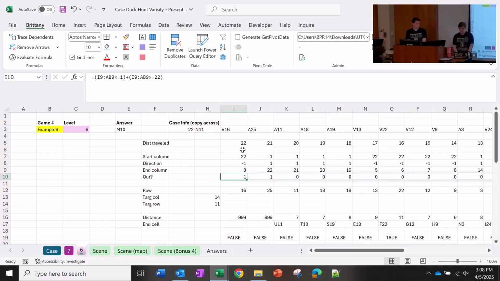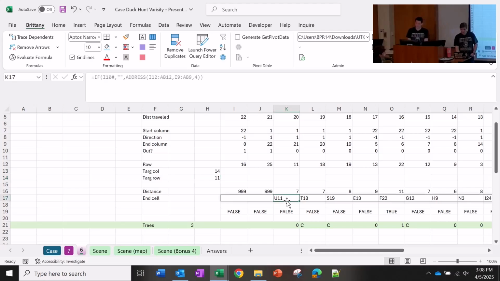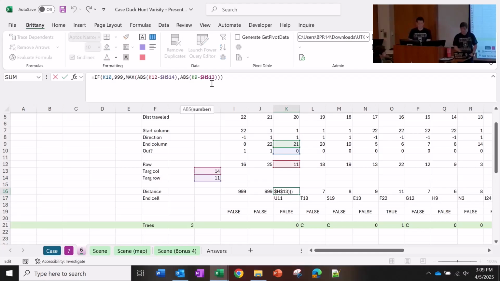So I've got this logic that just tells me whether they're out, because I want to ignore them if so. Then I've got the same thing, bringing in the target, the column and the row there, and then I calculate the distance. We've got to figure out which bird is the closest. So the distance is that same concept: I figure out the row distance and the column distance, and take the maximum of those. And I do want to ignore it if it's out.